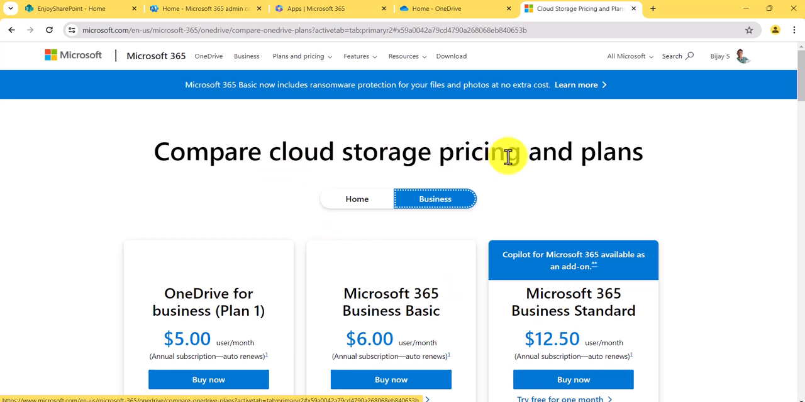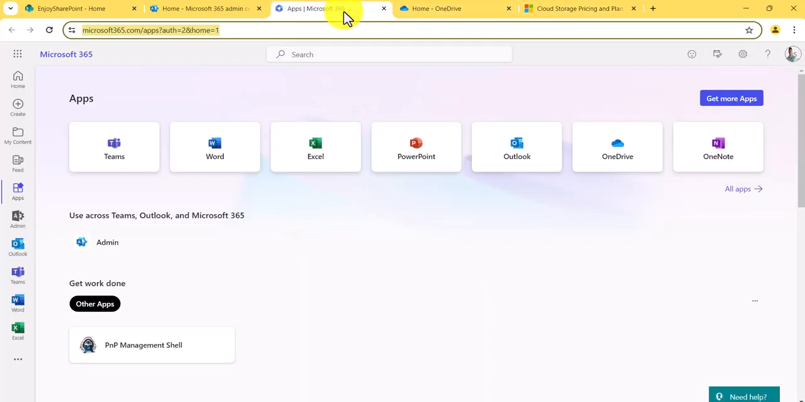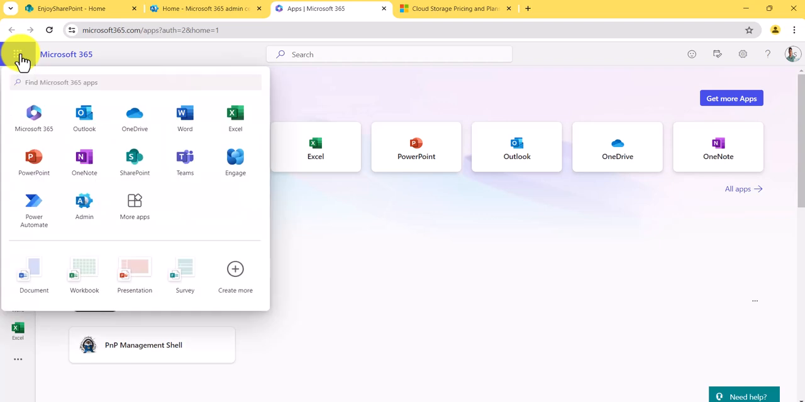So you need first of all a Microsoft 365 account, or a business or school account, to access these things. Once you do this, you can go to Microsoft365.com/apps where you can see all the apps like this. In this case you will see OneDrive here, or you can go to the app launcher. Here you can see OneDrive.